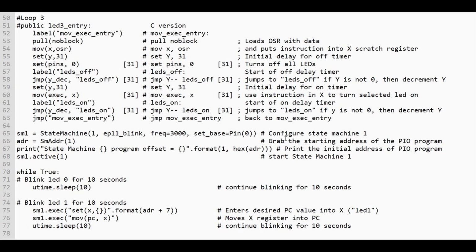After the PIO program, we'll configure the state machine. I'll call the configuration SM1 and will choose the state machine 1, assign the program EP11 blink to the configuration. I'll set the timing frequency to 3000 Hz, just like the C version, and set the first LED in the blink group to be GPIO 0.